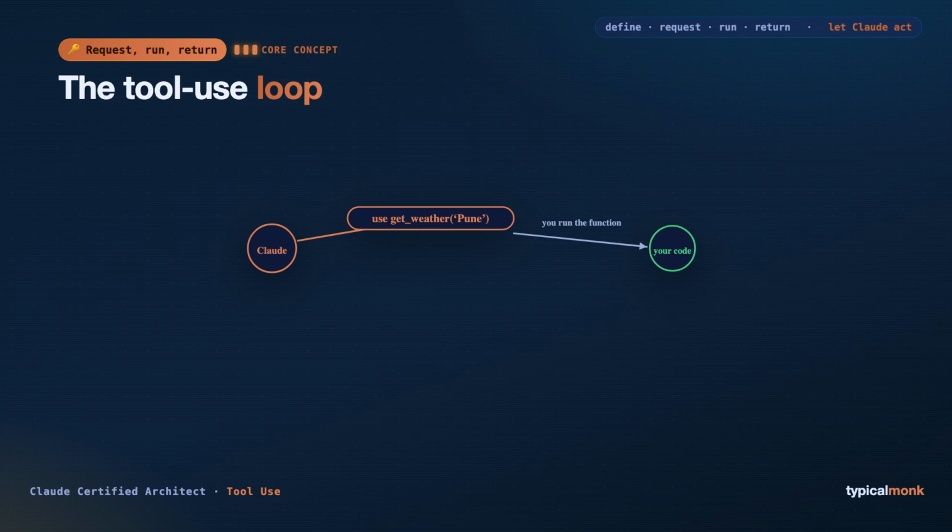Then it is your turn. Your application takes Claude's request and actually runs the corresponding function. It calls your get weather code with the city Pune, which goes off and fetches the actual current weather. This is the step where the real work happens. In your code, outside of Claude, the database is queried, the calculation is performed, the external service is called. Claude asks, your program does.